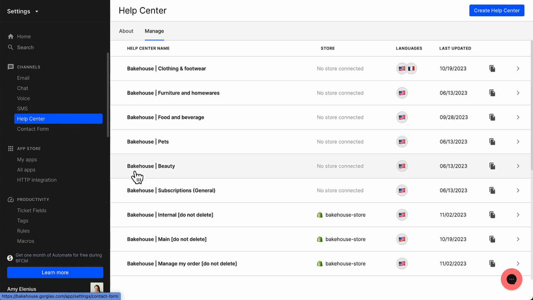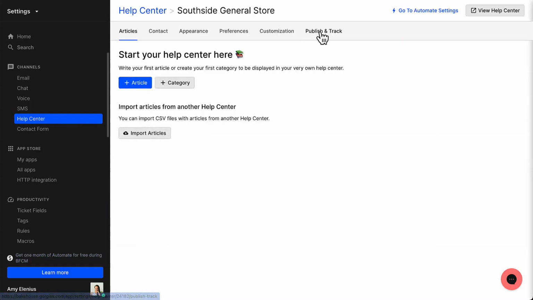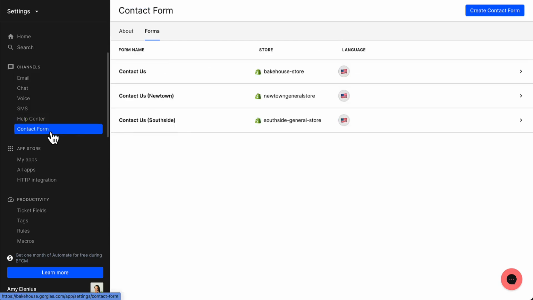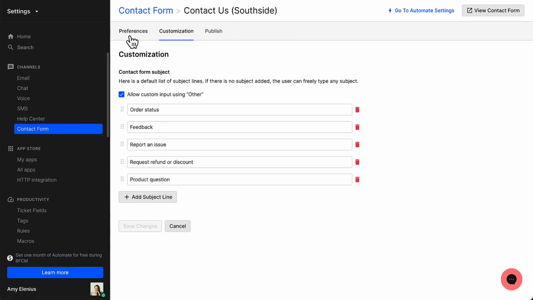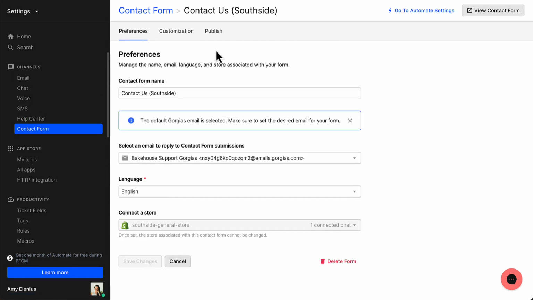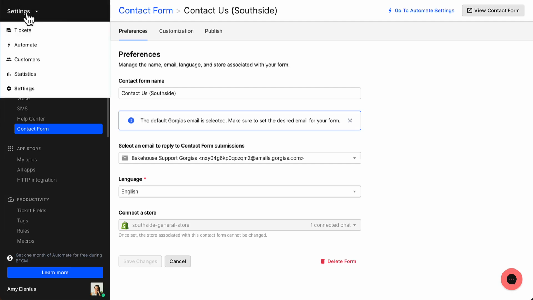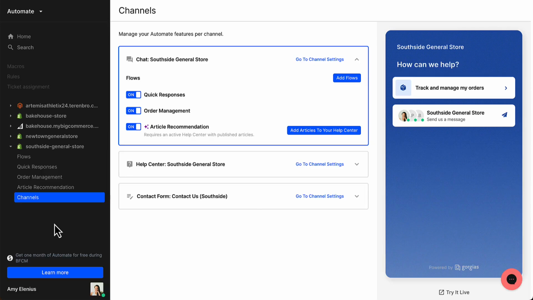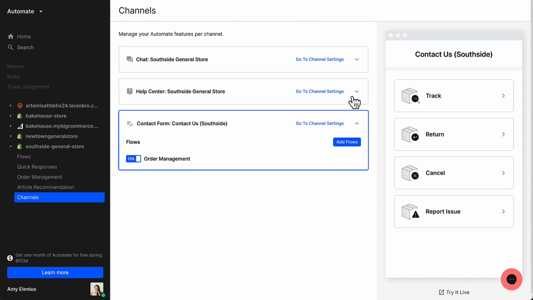The same for Help Center. We can find this in the Publish and Track tab. And then for Contact Form, you'll find this in your form under Preferences. By connecting all of these to Southside General Store, or to the Shopify integration for Southside General Store, we can now see these appear in Automate under Channels. So these are all of the channels that are connected to that integration. So this is our chat, our Help Center, and our Contact Form.